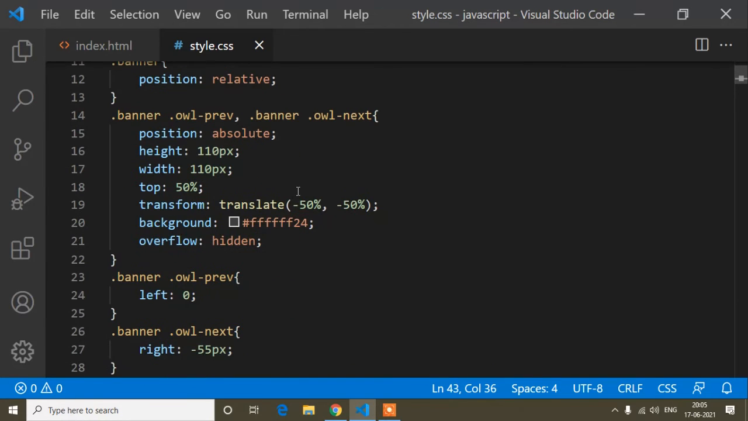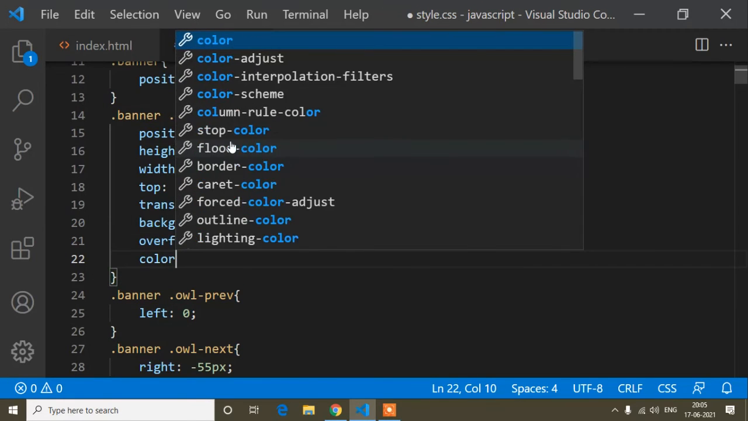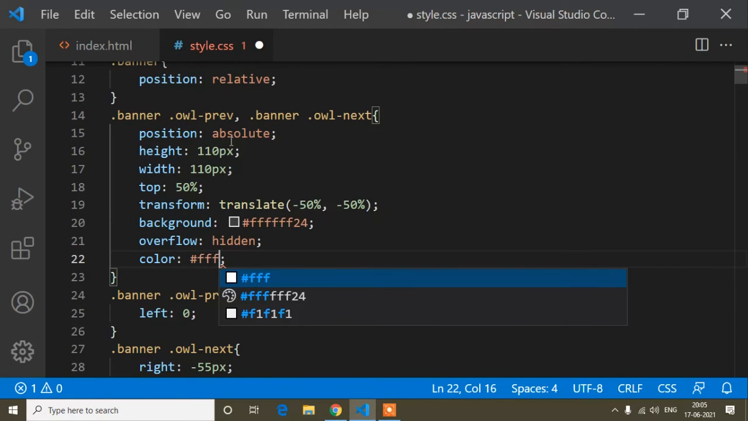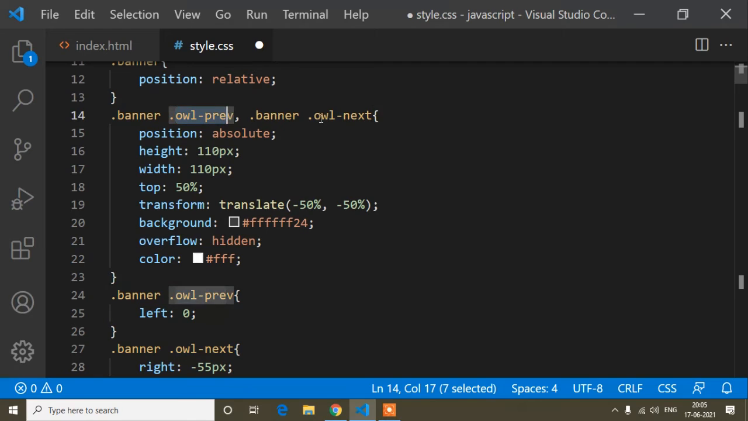And the icon color for each button will be the same, so I will define it here. So color will be this white color. Whatever the content of this owl preview and owl next button is, that color will be white. And what content is here inside this owl next and owl preview button? That is our icon. So the icon color will be white now.